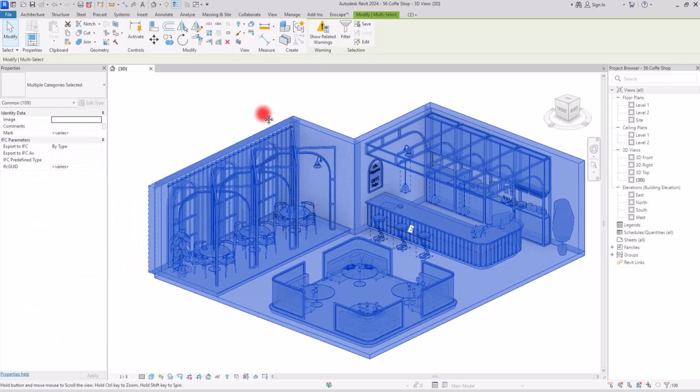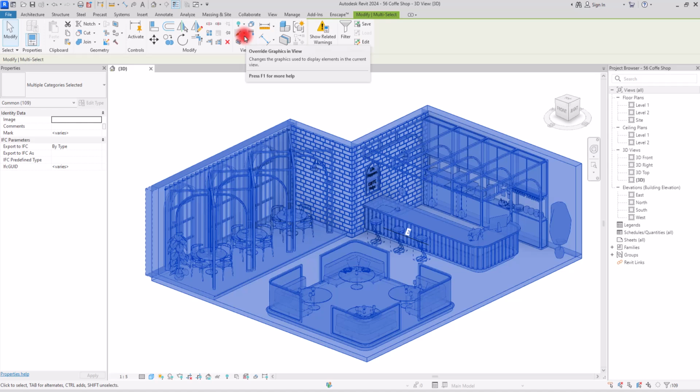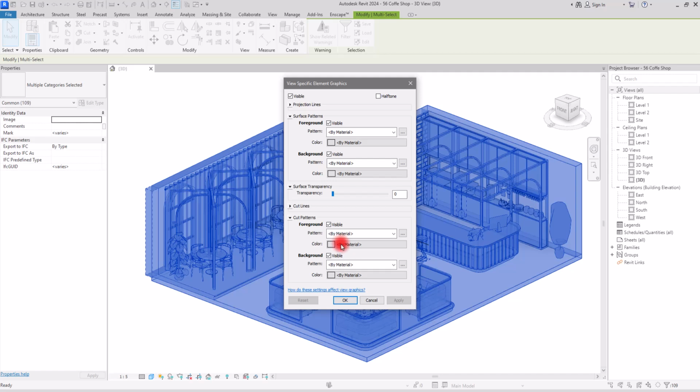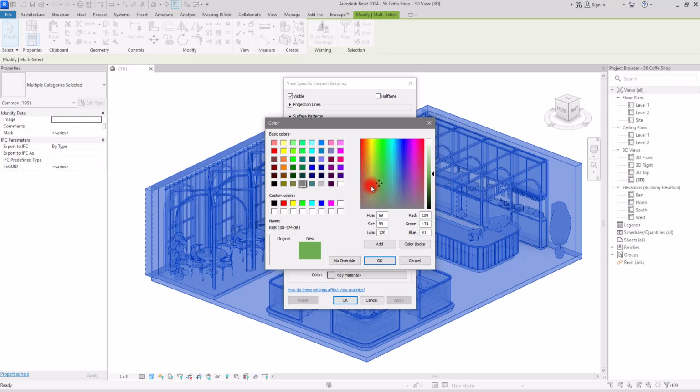Then I'm going to go to Override Graphics in View, and with this override by element, we can control everything that we have in this section. First, I will change the foreground and background in the surface pattern section. I don't have any section or selection box in this part, so I will always work on the surface pattern. For its background, I'm going to click on the color section, and I will choose a very light but warm color, maybe something like this.